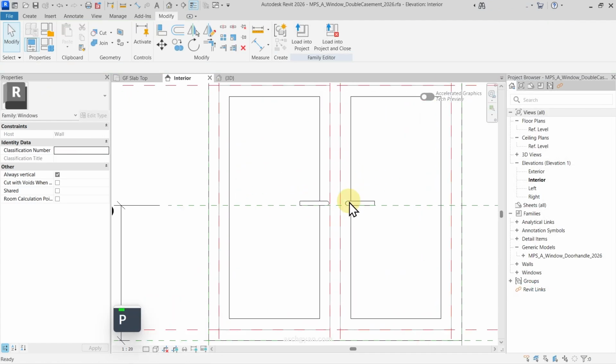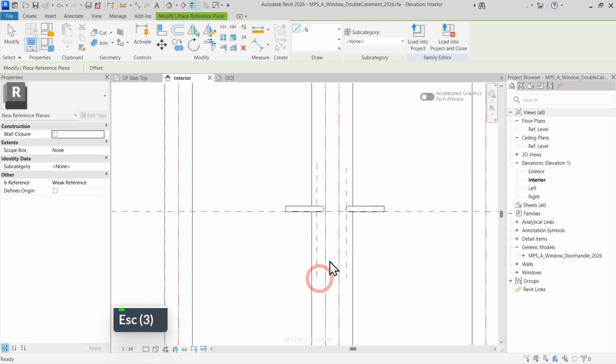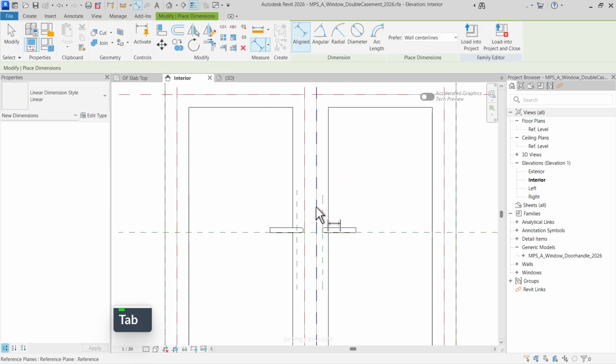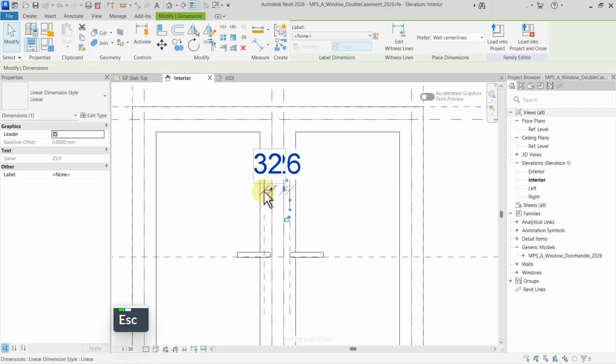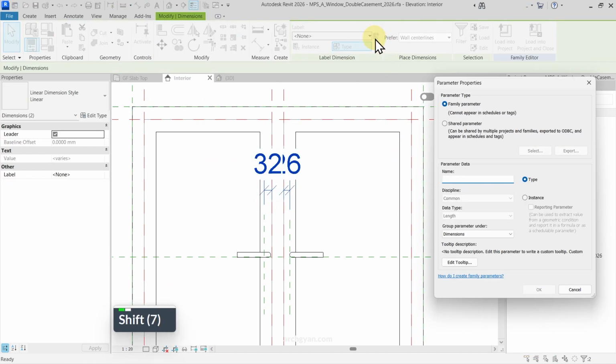And we'll also need to place a reference plane here. So this would be the offset from the frame edge. So this would be the offset from here and this would be the offset from here. Make sure to select your reference planes and not the model lines. So let's select these two dimensions here and call this the handle offset.